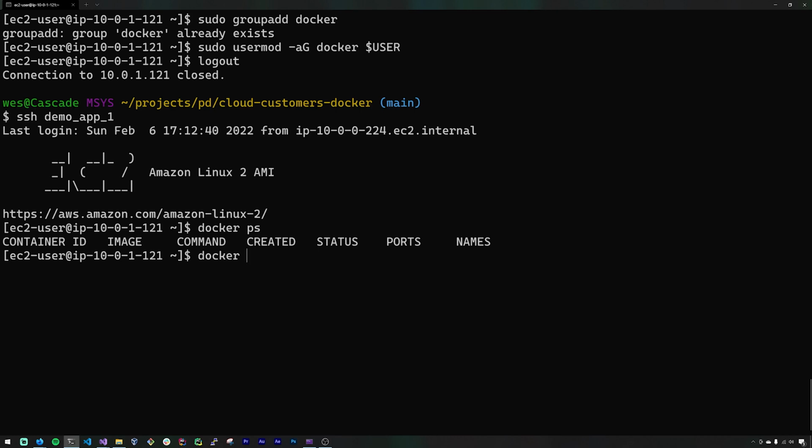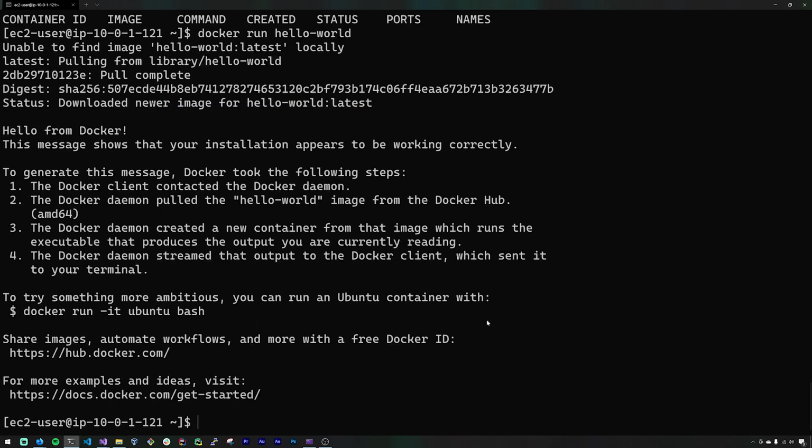Okay, if we want to verify that Docker can run at all, we can do docker run hello-world. And it's going to pull hello-world, and we can see that Docker is running properly.